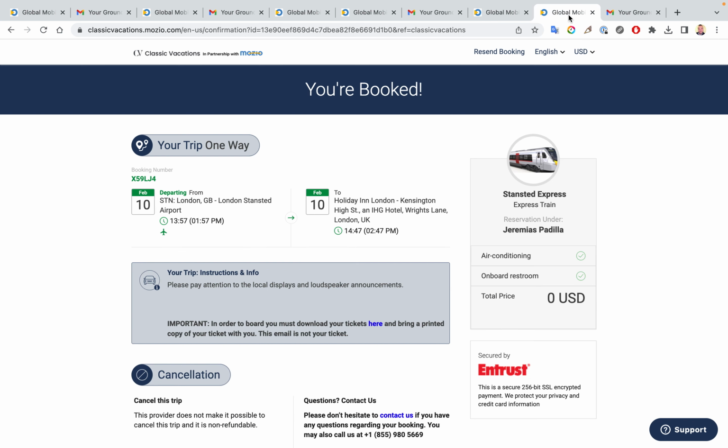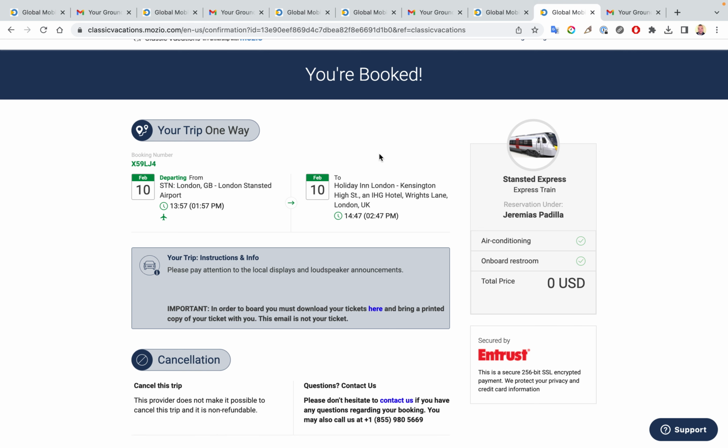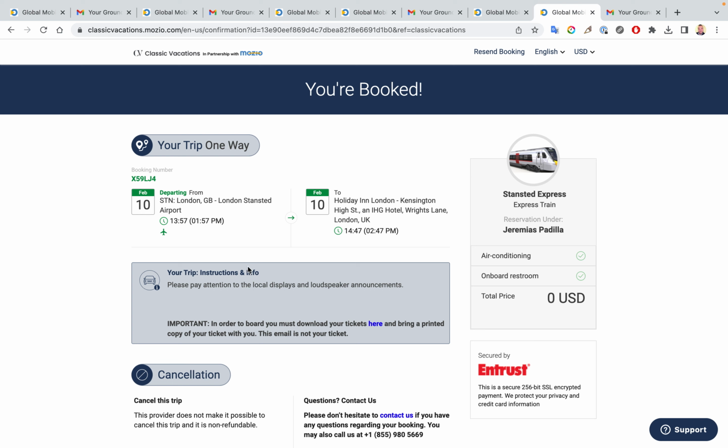Last but not least, we have the confirmation page for an express service. The first thing you may notice here is that there's no cancellation button. The reason why there's no cancellation button is that express services are not cancelable. They don't allow changes either. So it's important that we know this because, being a budget option, if I need to make a change, unfortunately, it means that I need to pay for a whole new reservation.